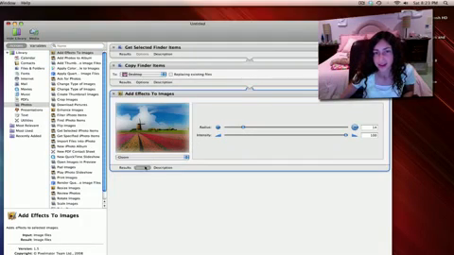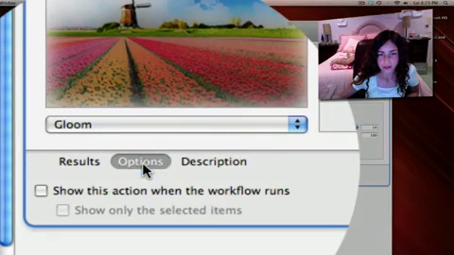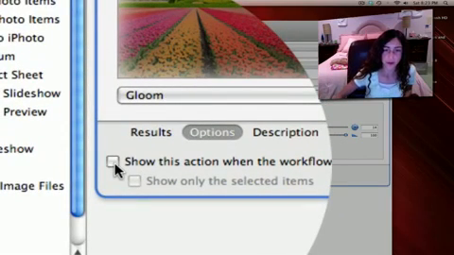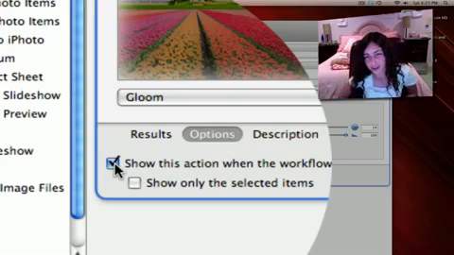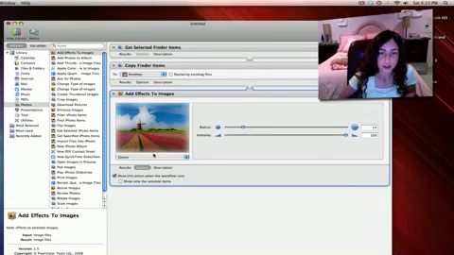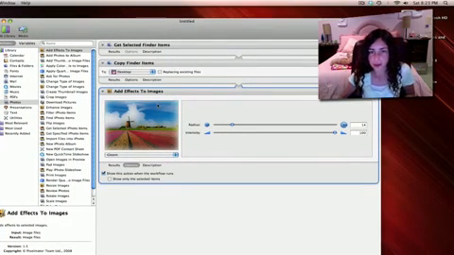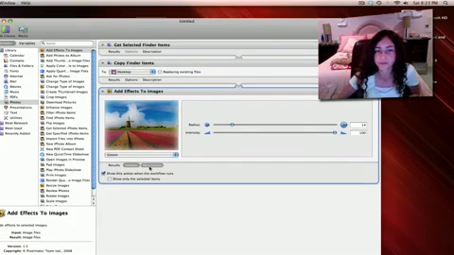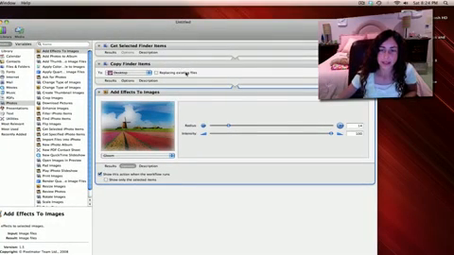Another thing I mean by that is I might actually have an options button. So for things like adding effects to images, if you click options, you can actually show this action when the workflow runs. It makes it a lot more user-friendly, I guess you could say. So that way, when the workflow is running, the user can actually choose their effect and change these settings. So unless you want to add the same exact effect to all the images that are being run through this workflow, you should show this action when the workflow runs. So that's a really basic workflow. It's as easy as that.